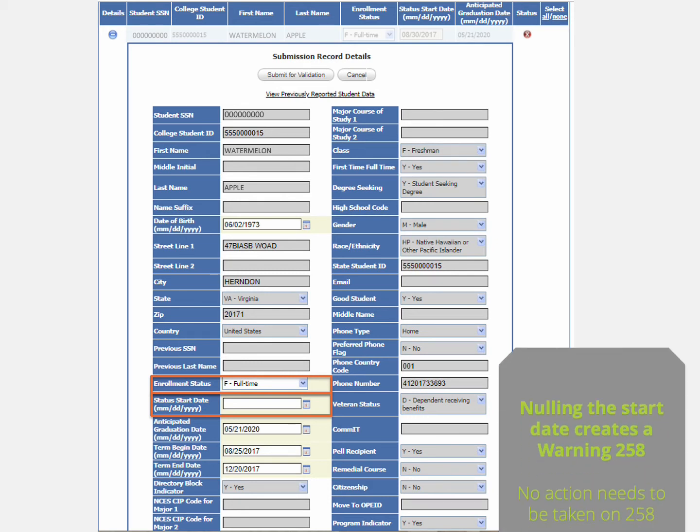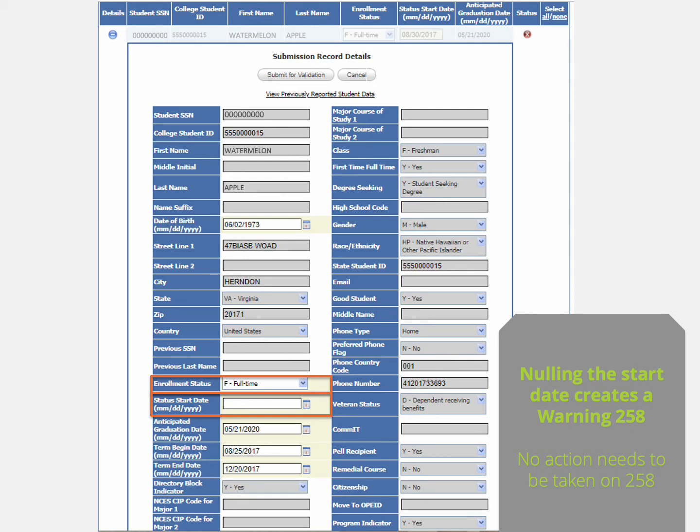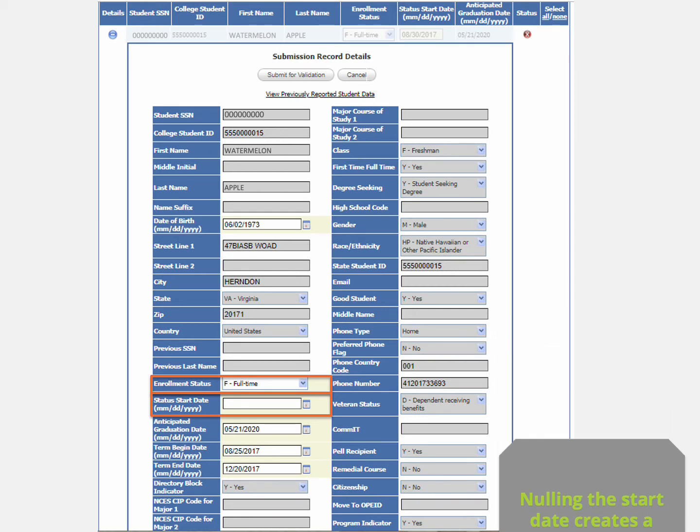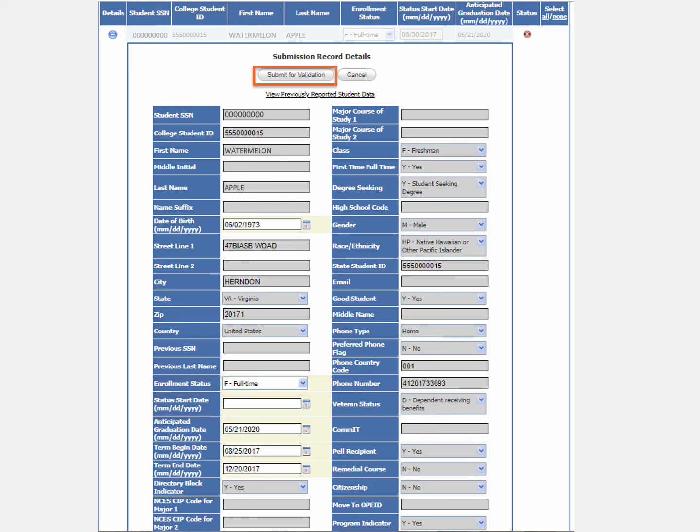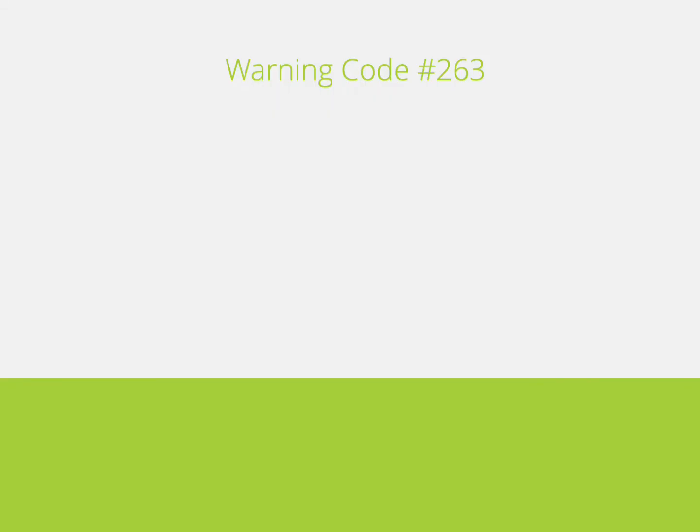Please be advised that if you null the status start date, this will then create the warning code number 258. But in that case, no corrections to the warning 258 for this record would need to be done. If any changes were made to the student's record, then when you are ready, click the Submit for Validation button. The next warning code we'll review is number 263.